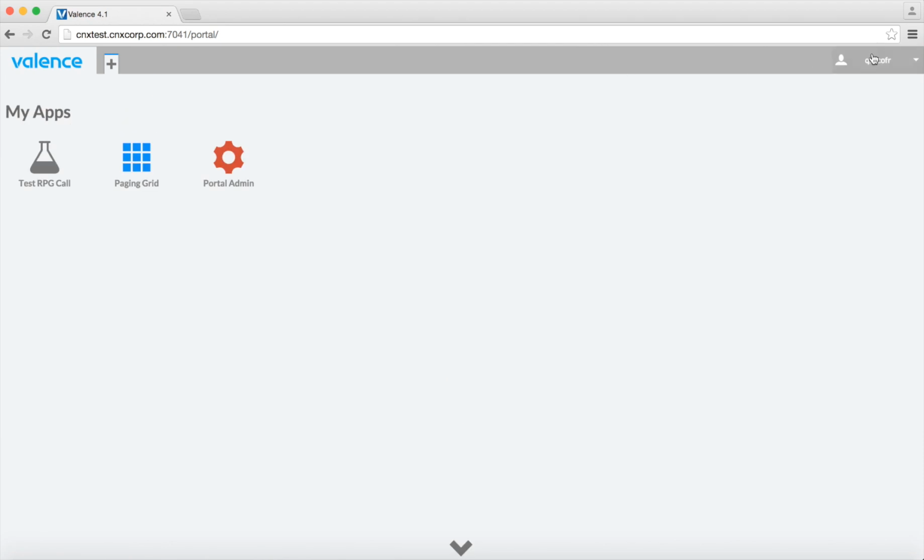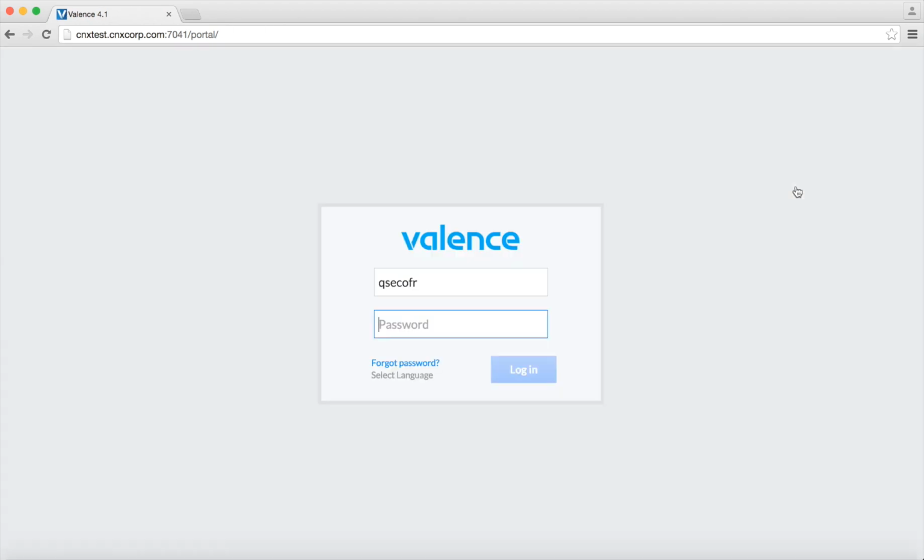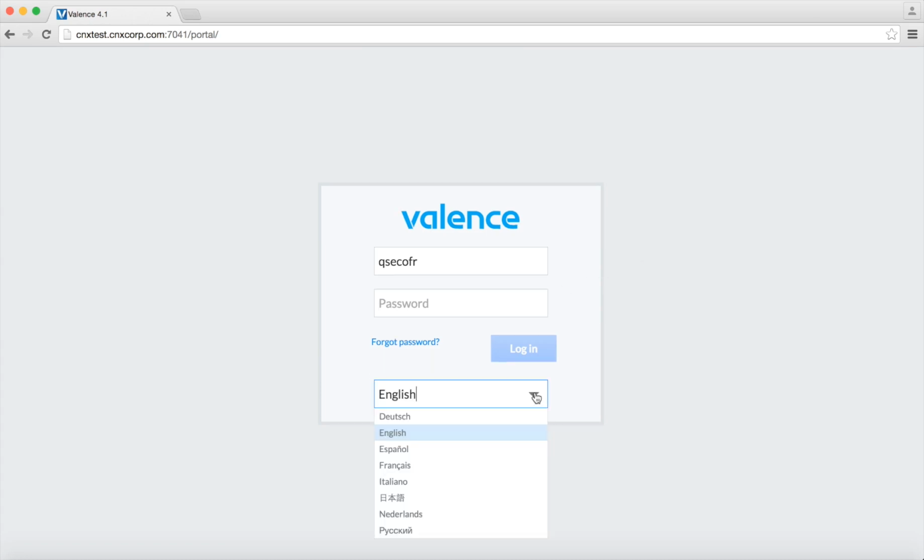One of the things I want to show you as well, I'm going to log back out again. Sorry, I'm logging in and out a lot, but one of the cool features is that Valence is translated, well, the portal and most of the portal functions are translated into 8 different languages.